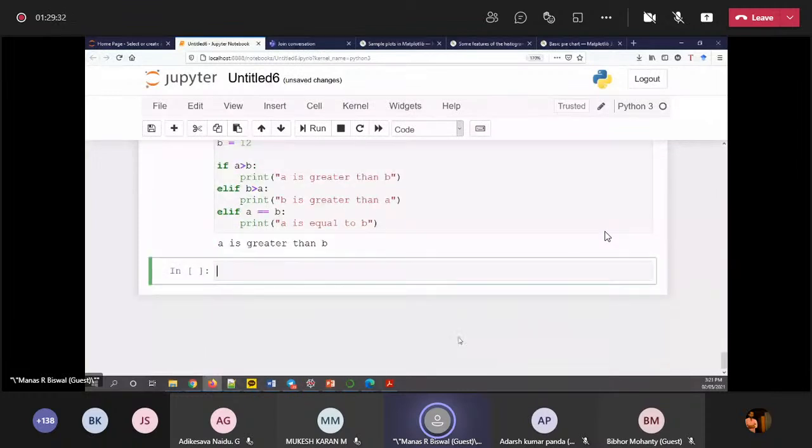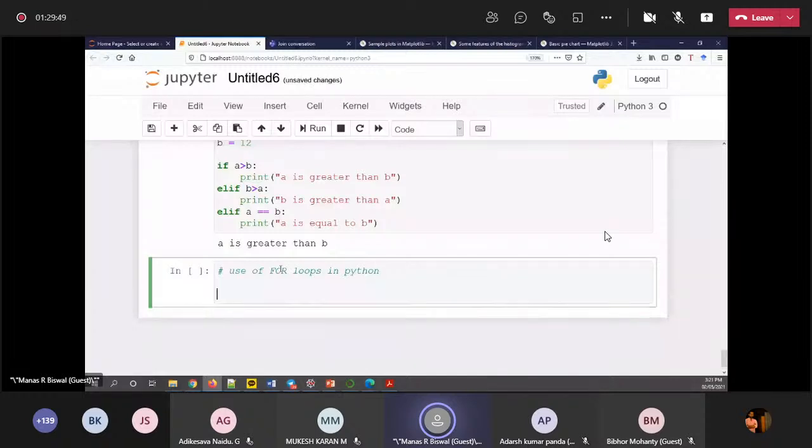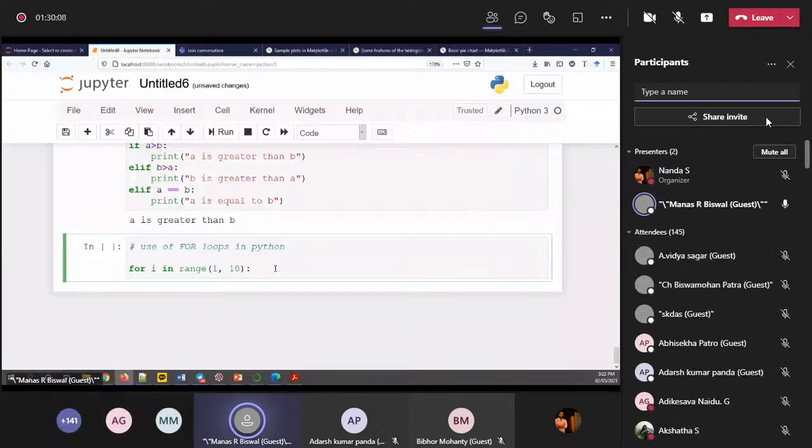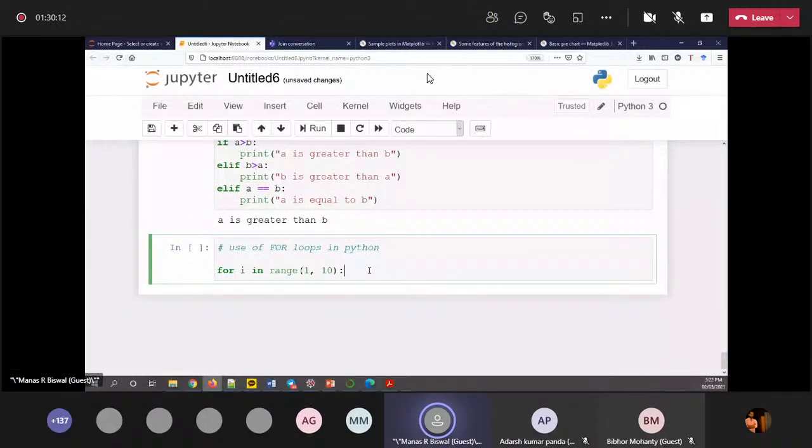So now we go for the use of for loops in Python. Simple: for i in range. Any range you can give. I give here 1 to 10. When this colon is given, Python takes 4 indentation in the next line.